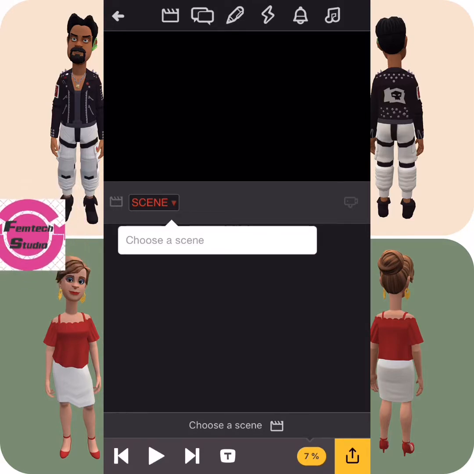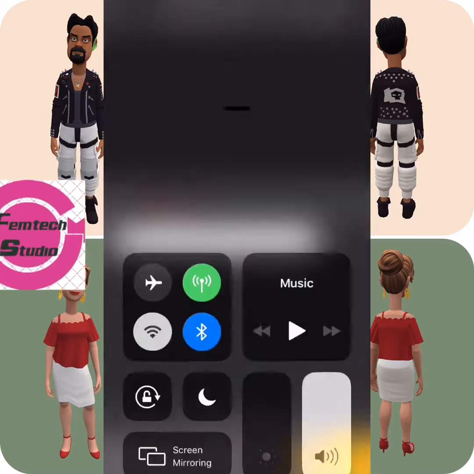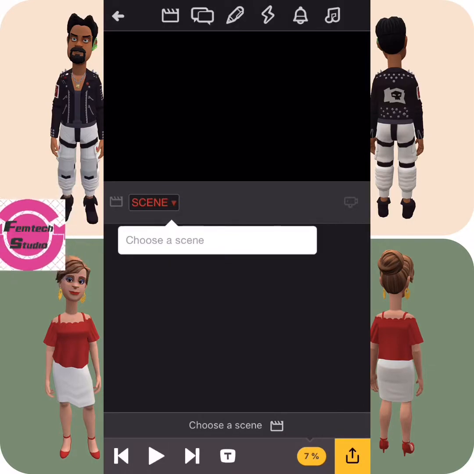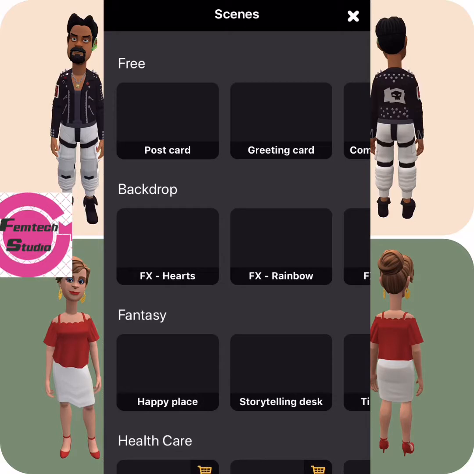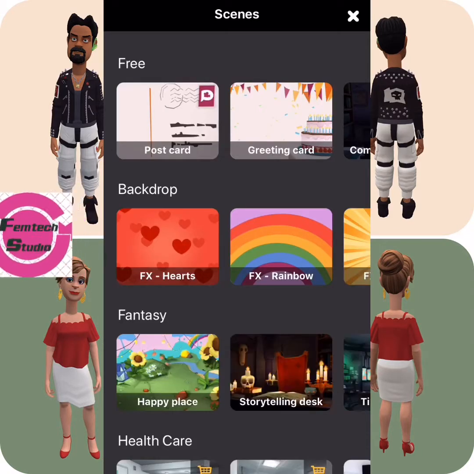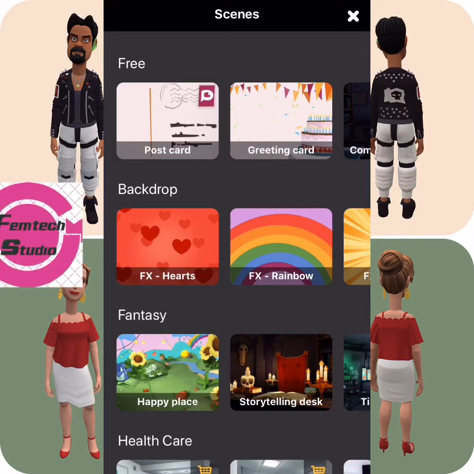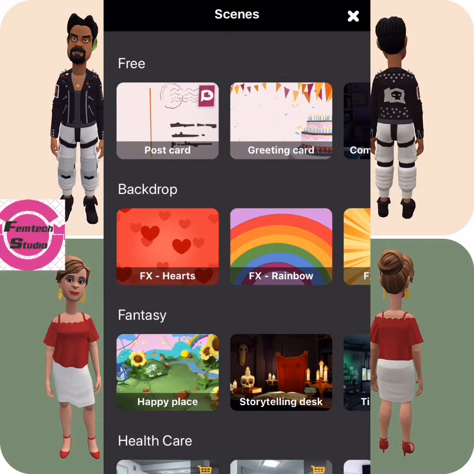I just want to confirm if I'm still recording this. Okay, so now click on scene. Then once I select the scene, it should ask me, hold on for it, let it load the backgrounds for you. Are you with me?